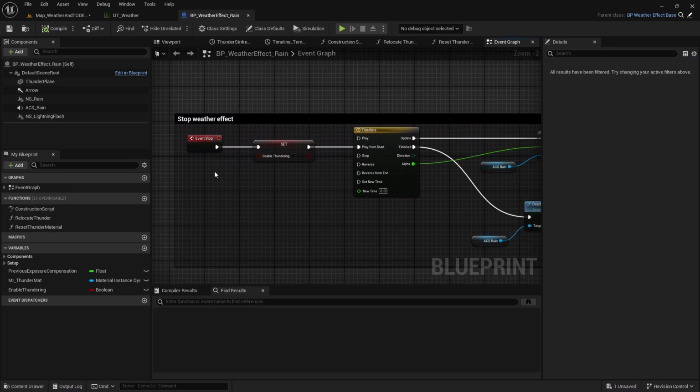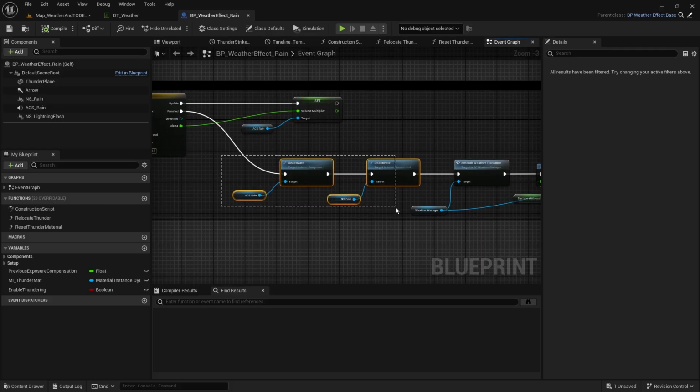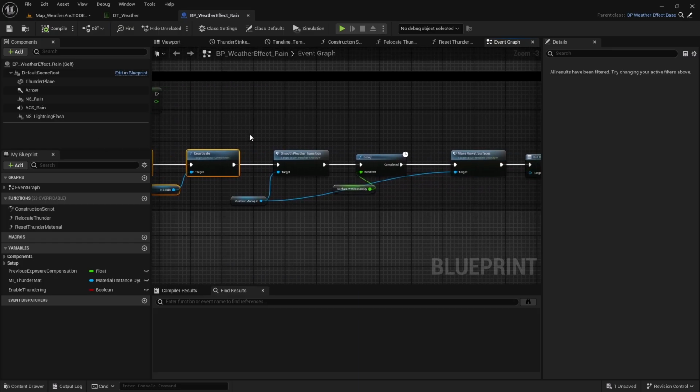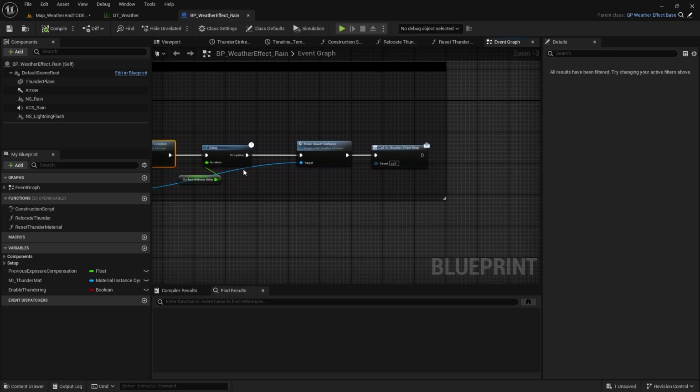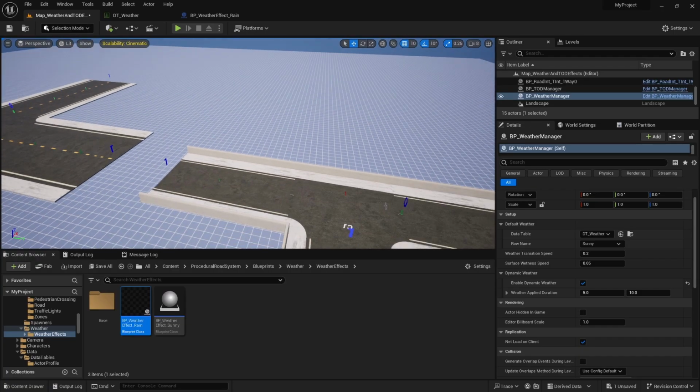And whenever it's stopping the weather effect, which means maybe it goes back to sunny weather or some other weather effect, then a certain set of configurations of this weather effect should be disabled, and the weather transition should happen, and the surface should be unwet, right? So likewise, based on your requirement, you can configure these weather effects, or maybe even you can create a new weather effect according to your needs, right? So those are the weather effects.